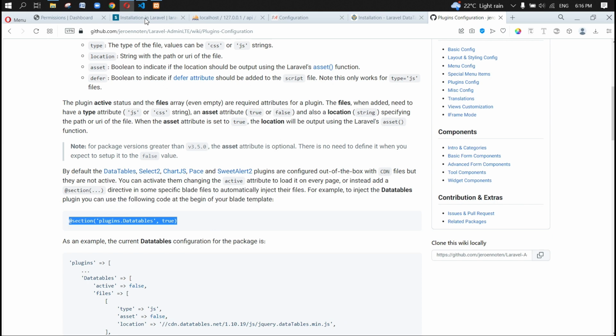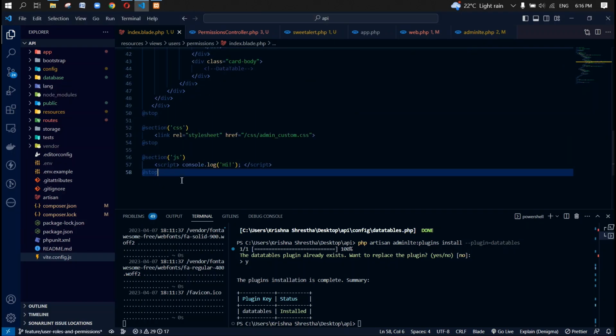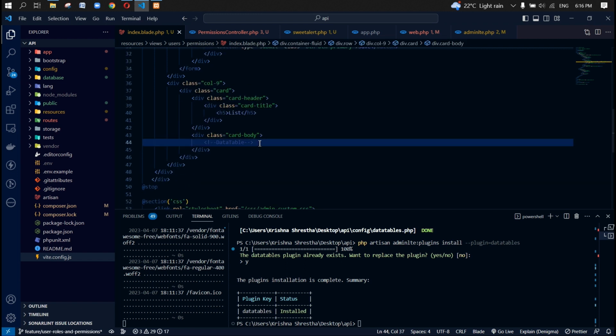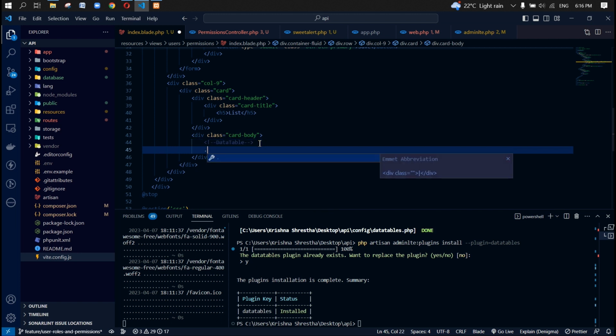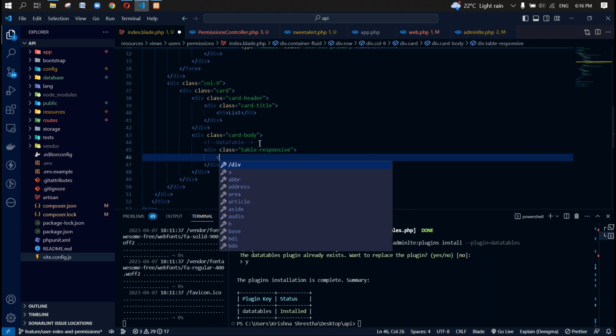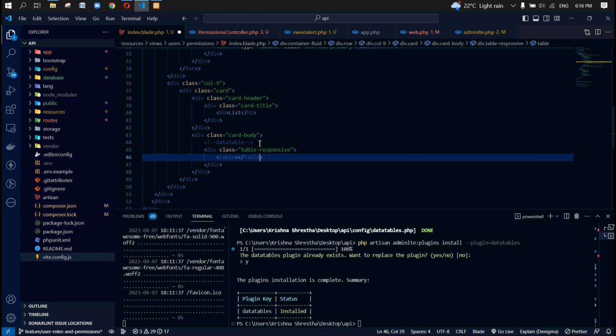Let's copy this one. Let's paste on the footer section. And now we are ready to use the data table from the AdminLTE as well as the Yajra data table box. So let's create a div as a table responsive. Now we need a table. Let's give the ID as table data.